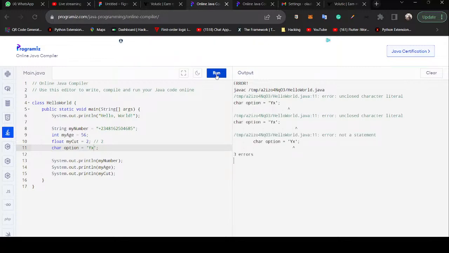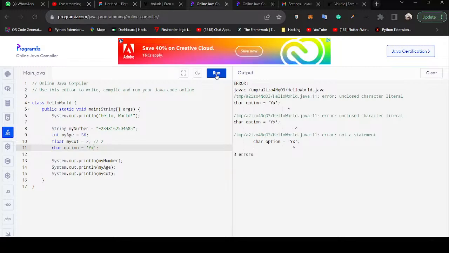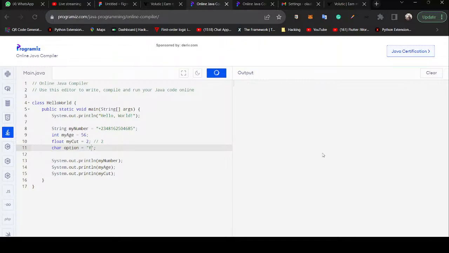We have declared option as a character, but instead of us supplying a character, we are supplying a string. And we also committed another blunder: a string should be enclosed in double quotes, not single quotes. You can see the unclosed character literal error. So the only way is that char can only accept a single character. After this, we won't have any problem with it any longer because we've corrected the error.